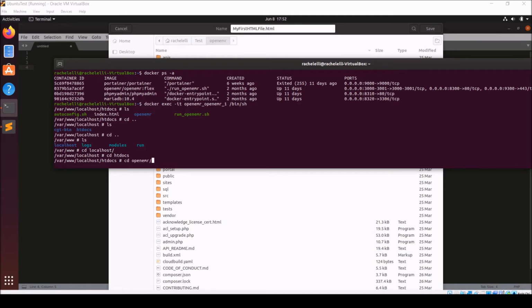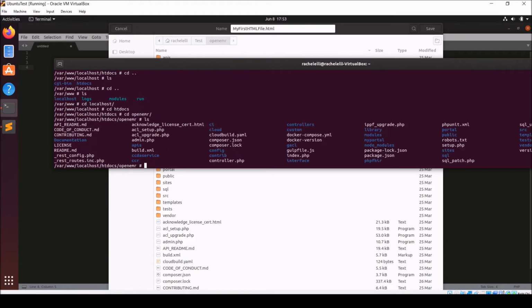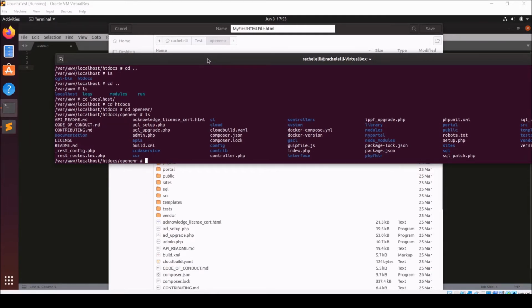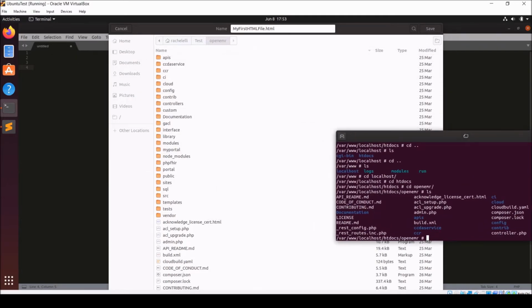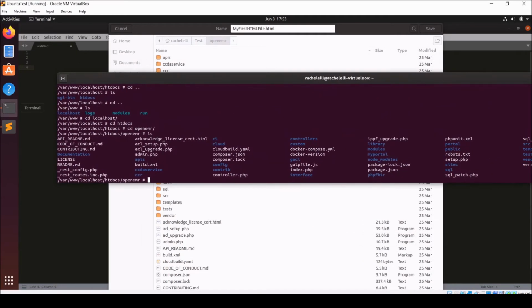Let's test this out by cding into the OpenEMR directory inside the Docker container and type ls to display the folders and the files inside the OpenEMR directory. Looks pretty familiar, doesn't it? The blue text is the folders and the white text is the files. Compare it to the OpenEMR folder inside the virtual machine that you have open in File Explorer.